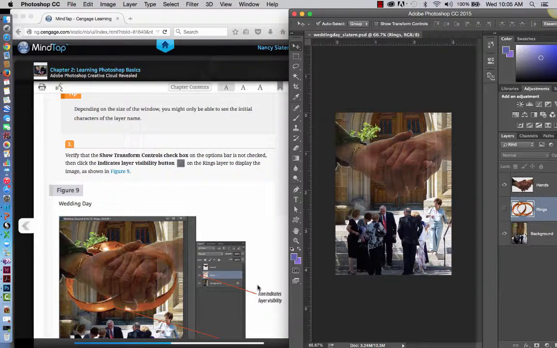All right, and we want to verify that the Show Transform Controls checkbox on the options bar is not checked, and it isn't. And then we're going to click the Indicate Layers Visibility button on the rings layer to display the image, which you'll see right here. And there is the image.